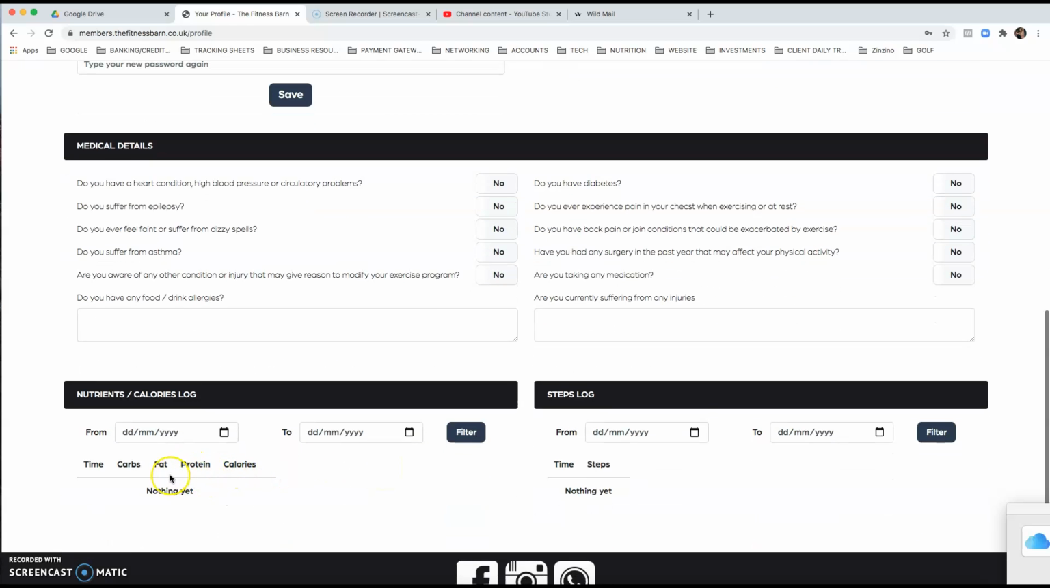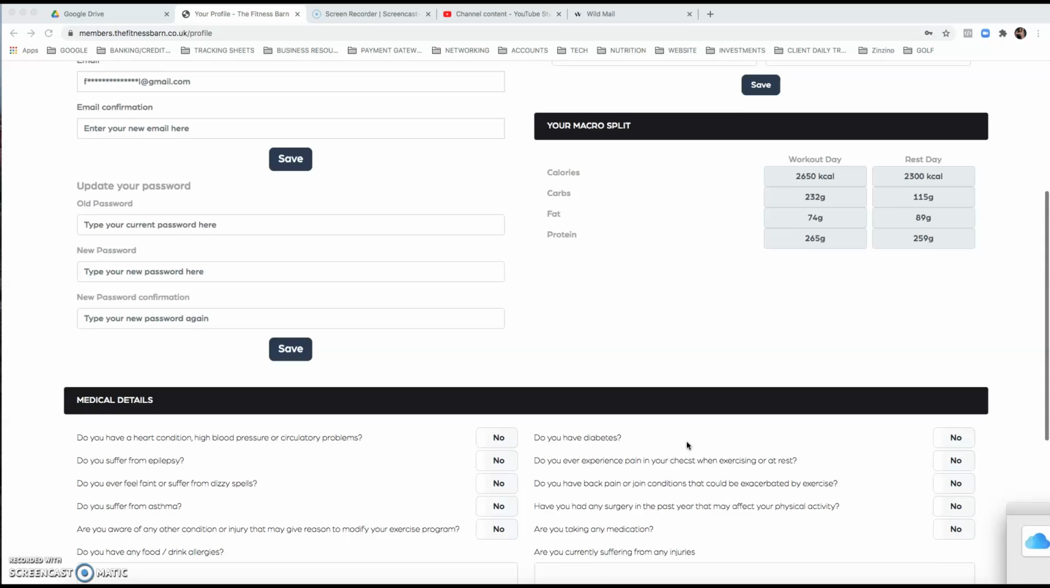This is also a place where, when you enter your food at the end of the day, which there'll be another video on how to do that, it will create a history of all the days and what your carbs, fats, proteins and calories have been. Same with your steps when you enter your steps as well. So this is like a history log of everything you filled out as well.